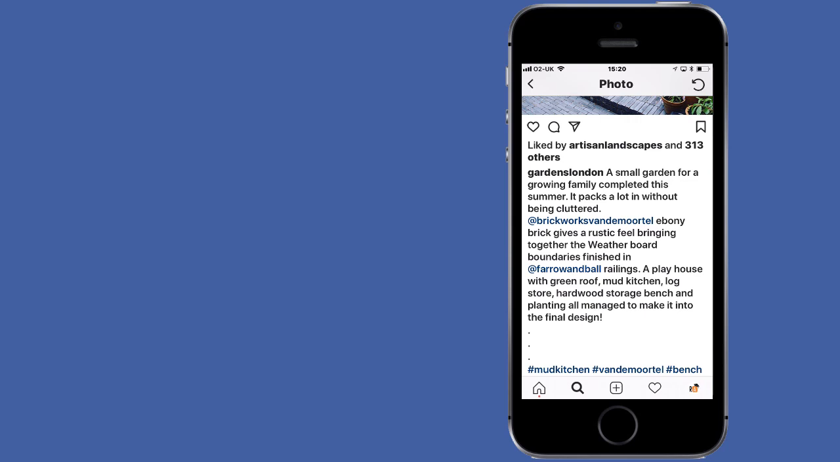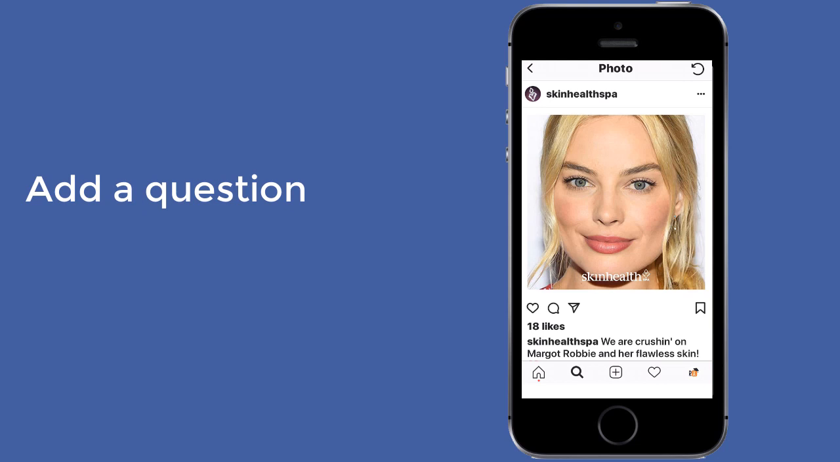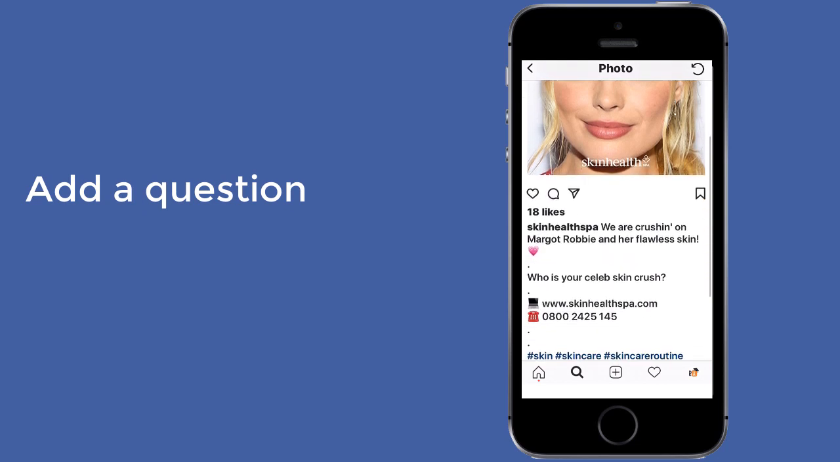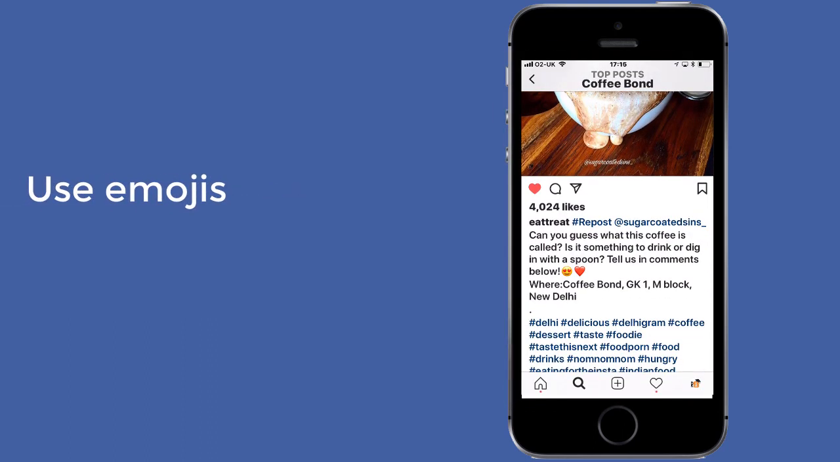Here is a list of what you should consider including in your caption for best results. As I've already mentioned, be as descriptive as possible. Put yourself in the shoes of the visitors who will come across your post for the first time. Add a question that will trigger comments for more engagement. The more comments you get, the more visible you will become. Use emojis to break up the copy.